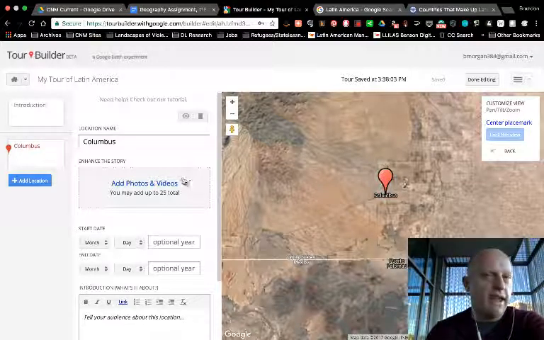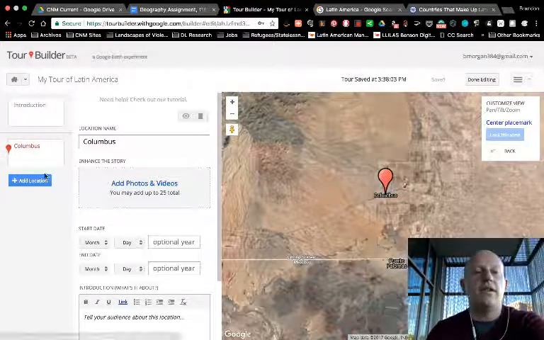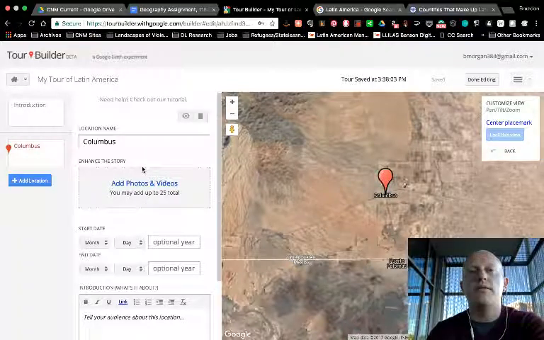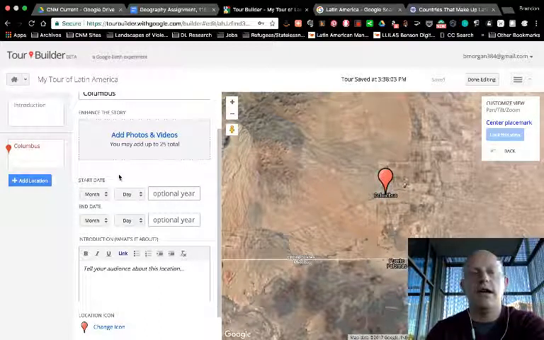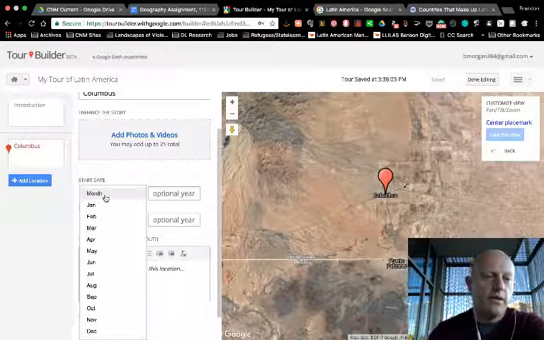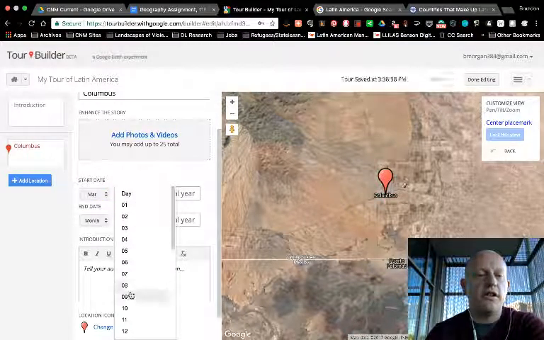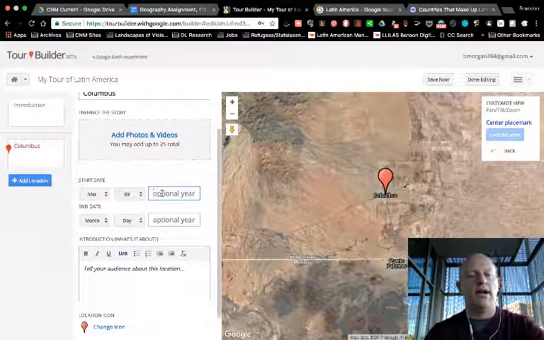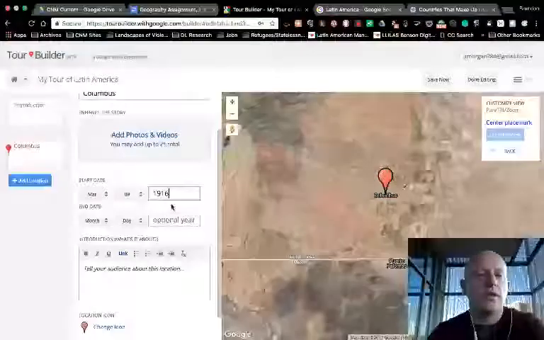As was the case with the introduction section that we just completed, when you get into each of your locations, you can also add photos and videos in much the same way that I just showed you. You can add a month and a year for this one, because I mentioned that we're talking about Pancho Villa's raid on Columbus. I'm going to add the date that took place. It was March 9th, 1916.